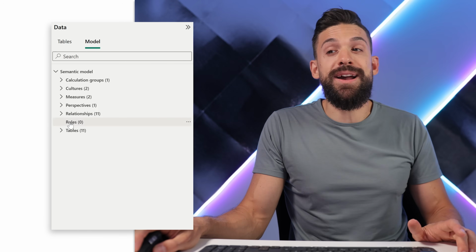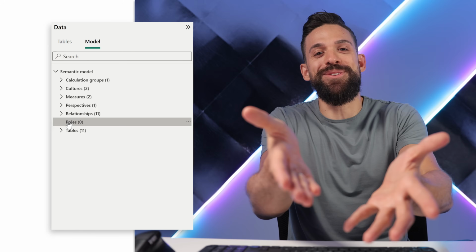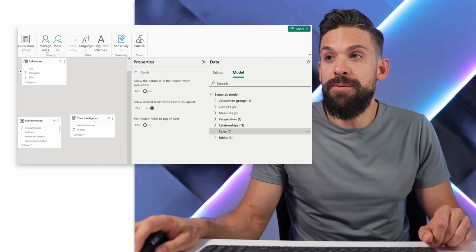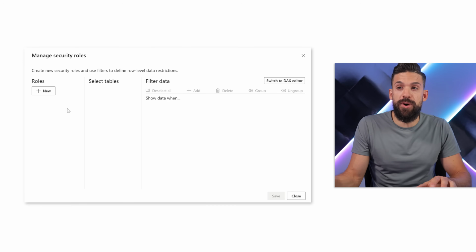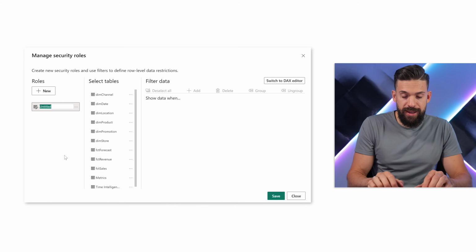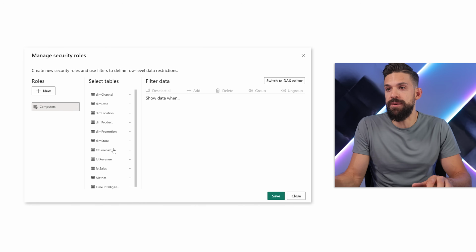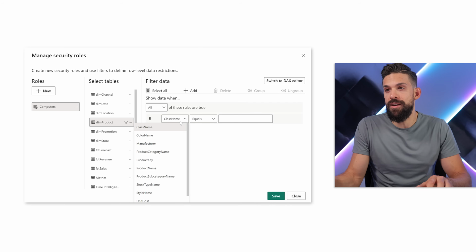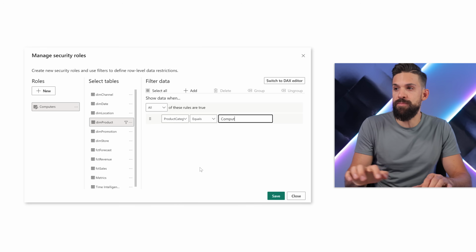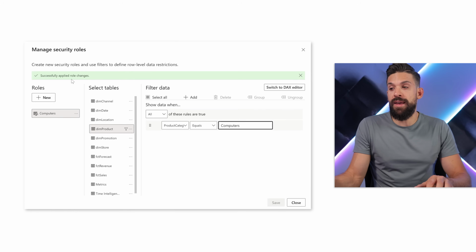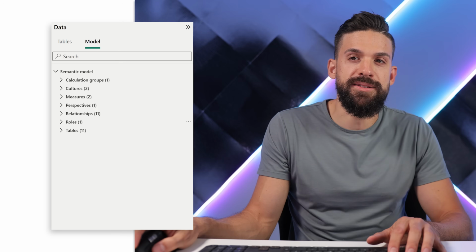Now, right below that we find roles. What roles? Security roles, and that you can set up over here at the top if you go to manage roles. Here we can set up a new role. So let's click on manage, and let's say somebody is responsible for computers, and computers, that is a product category. So let's go here to dim product, and there I would like to add a new role. So this is going to be product category equals computers. Let's click here and save. That's my security role. Everything has successfully been applied. Let's click here on close.